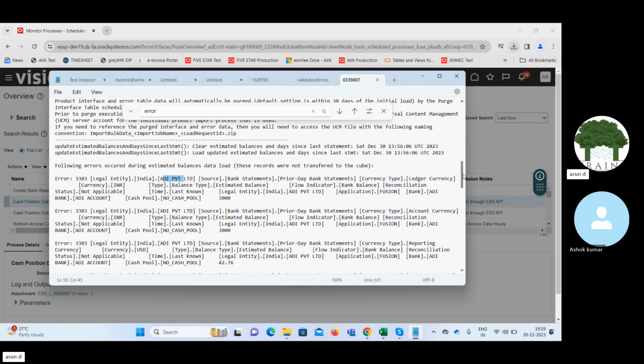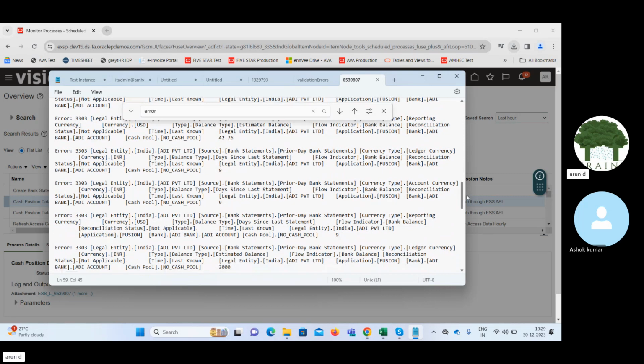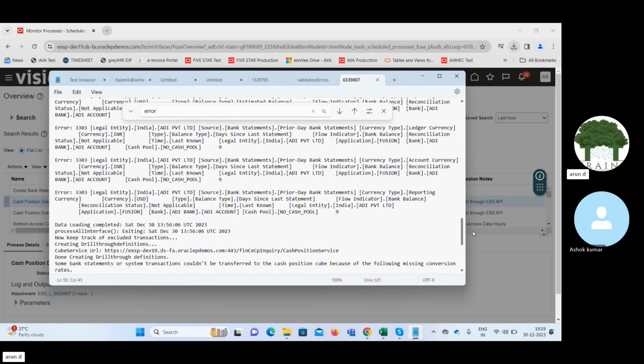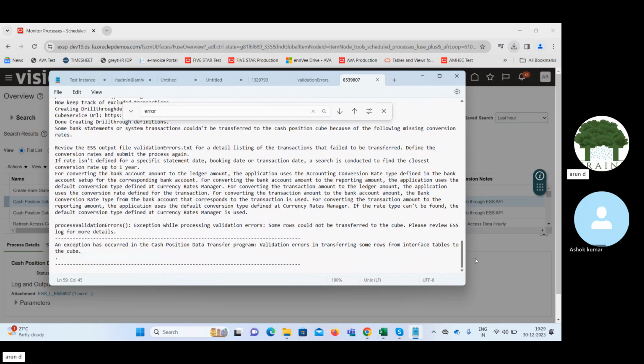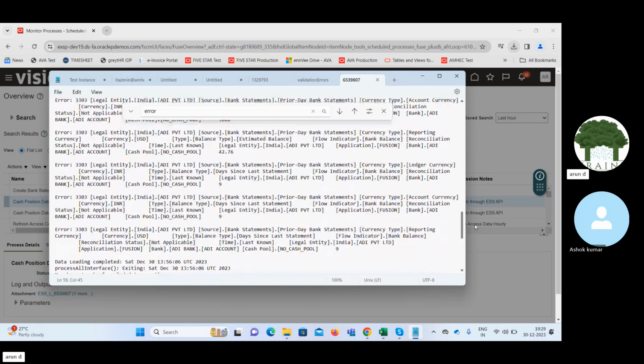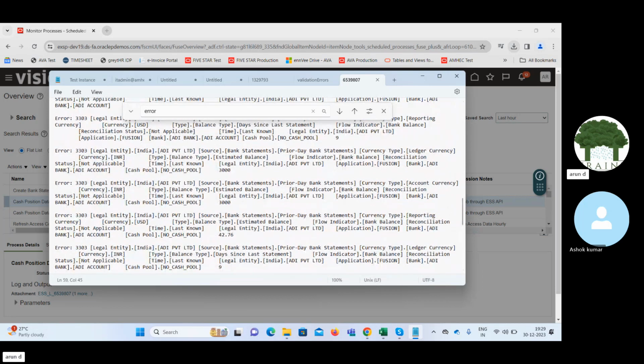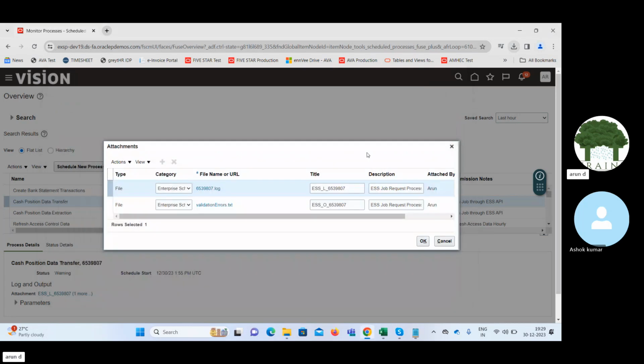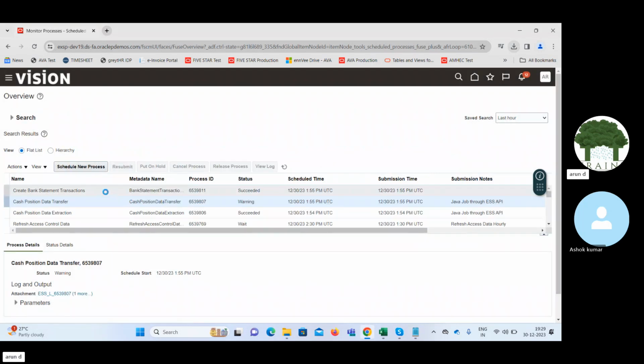I think it has checked for all the legal entities, but ours is basically this one. So it's not related to ours, because if you see, the legal entity here is this, which is not ours. Ours is the US legal entity one, which is what we have given. So let me check if the transaction got created.